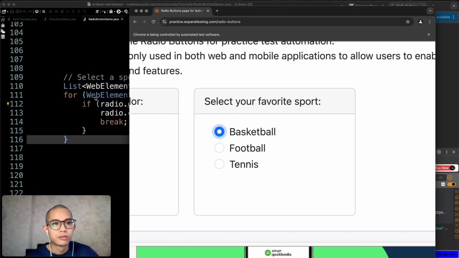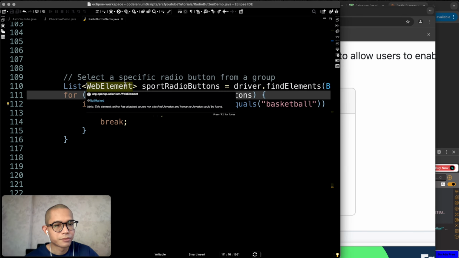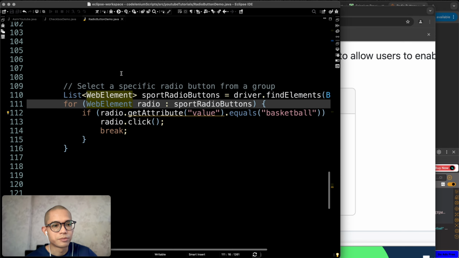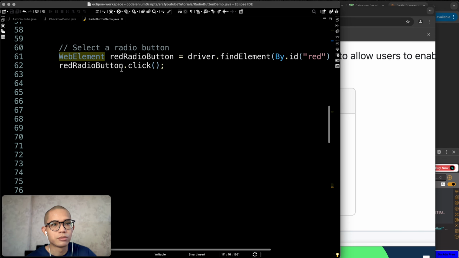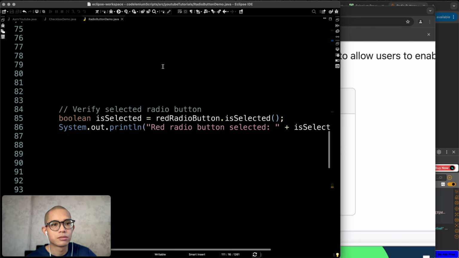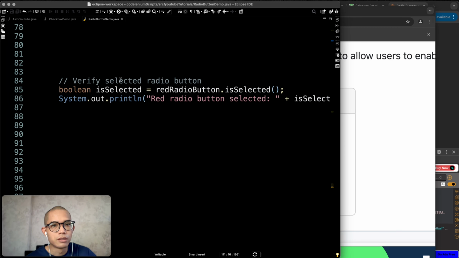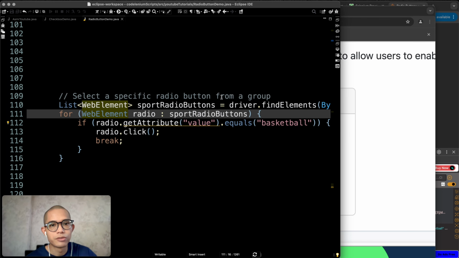Okay, so those are the three things that you can use a radio button for. You've learned how to select a radio button. You've learned how to verify if a radio button is selected, and also how to select a specific radio button from a group. That's all.